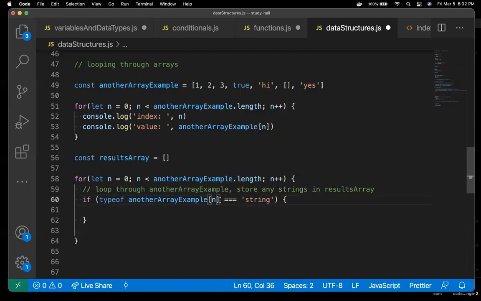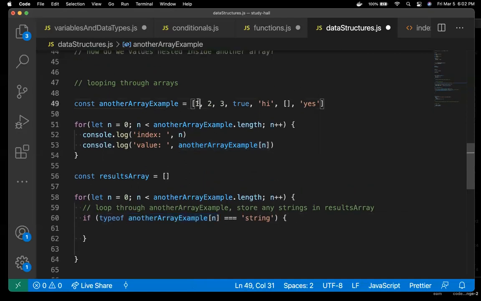Square bracket n. Yeah. Because what we're doing is evaluating this expression, saying if this evaluates to something that equals the actual string word string, then do something in here. In which case we know that this will change based on the loop. This is sometimes a number. So the first three are numbers. The fourth one is a Boolean. The fifth one is a string.